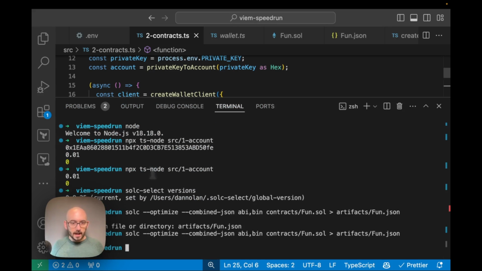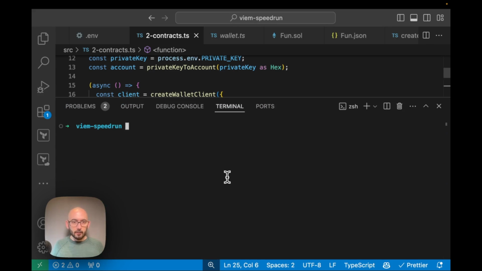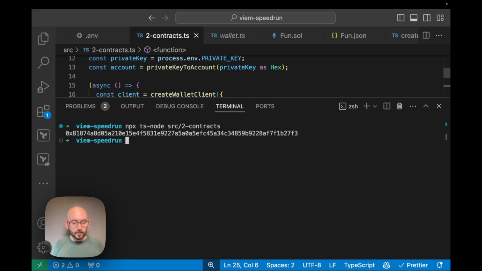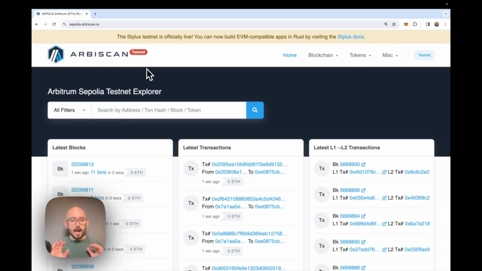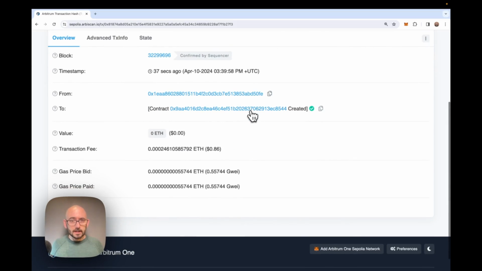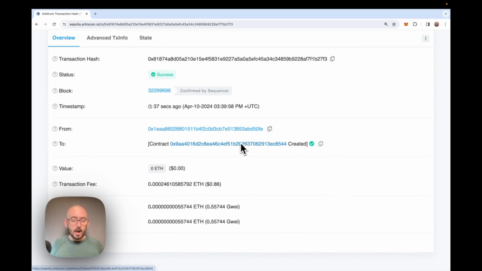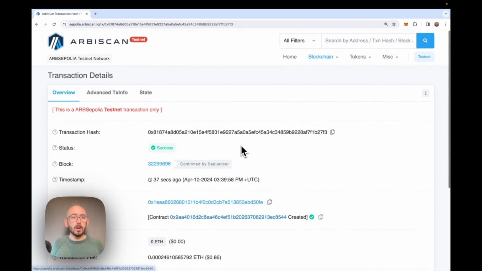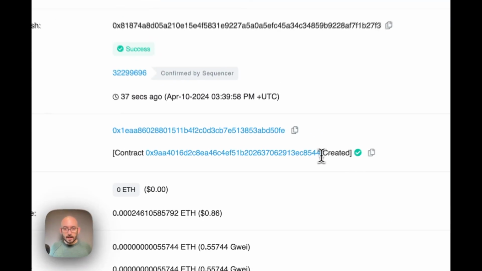Awesome. So let's go ahead and run this and see if we get that transaction hash back. So now we're going to run ts-node deploy contracts and see if we can get ourselves a transaction hash. All right, that looks like a transaction hash to me. So if we want to actually check this, we can go to Arbitrum Sepolia Etherscan and put in this transaction hash and see that indeed this is a contract that was created here on chain.